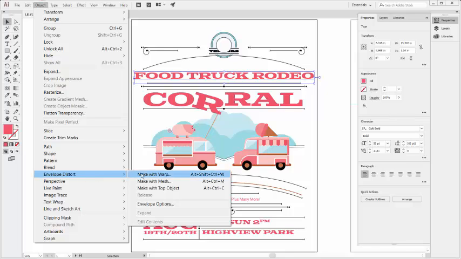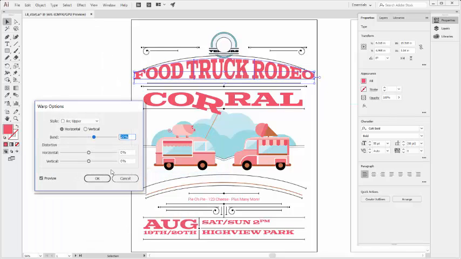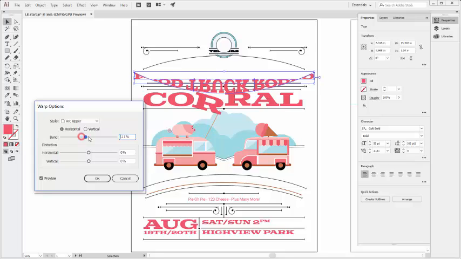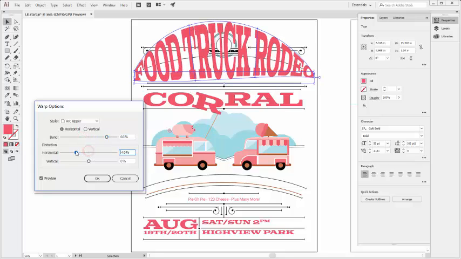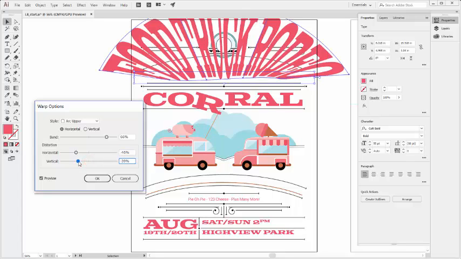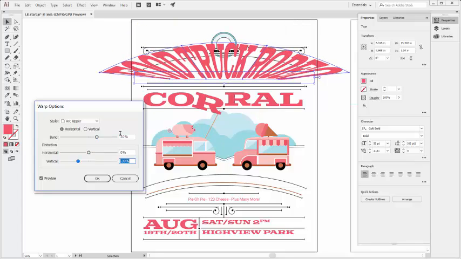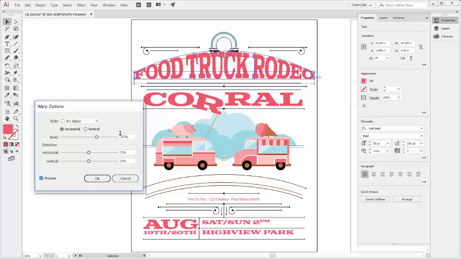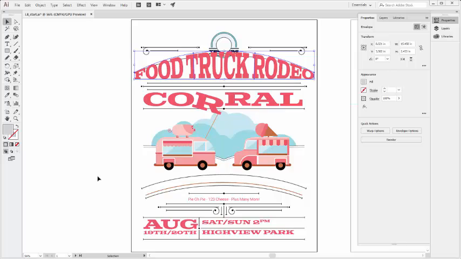So I'm going to select the food truck rodeo type object, and then I'll go to Object, Envelope, Distort, and Make with Warp. And I'll make sure that Arc Upper is chosen. And click the preview box and just move those controls around a little bit to play with it and see what they do, how they change the text. But when you're finished, make sure that the bend is 30% and the horizontal and vertical distortions are set at 0. So there we've got our warped text.